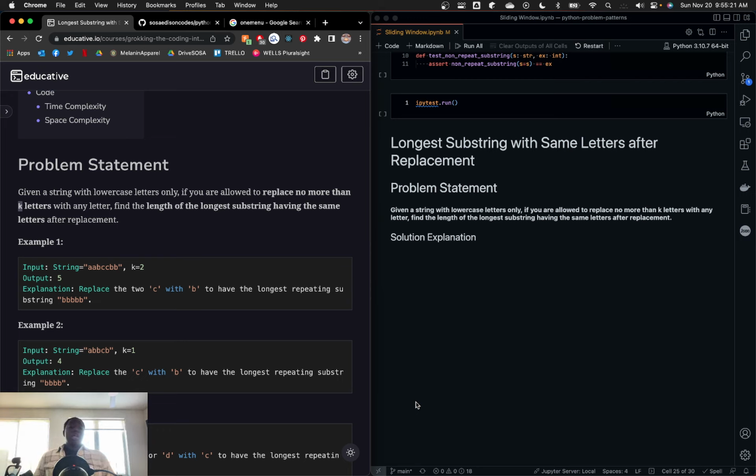Cool. Longest substring with same letters after replacement. So, without worrying too much about the code, let's try and figure out this problem already, right? A, B, C, C, C, B, B. But we have now another variable, K. So actually we can replace at most K letters to make an even longer substring, but it has the same letters. So this is very interesting, right? So just looking at this in general, what is the longest substring with K replacements?